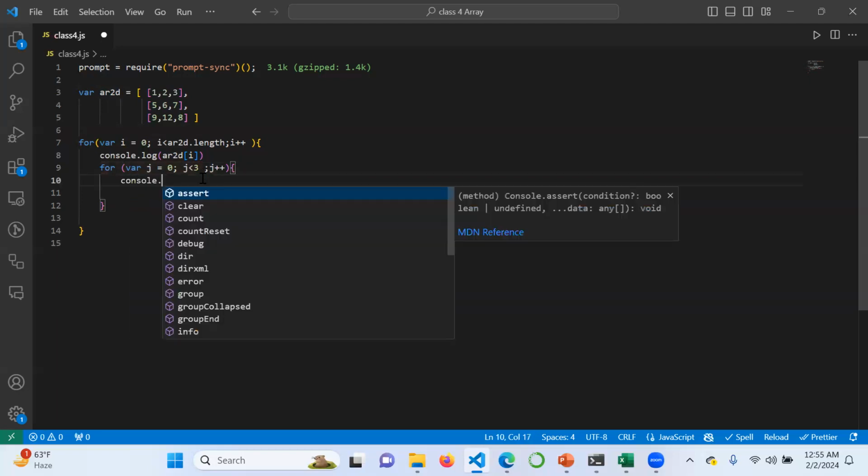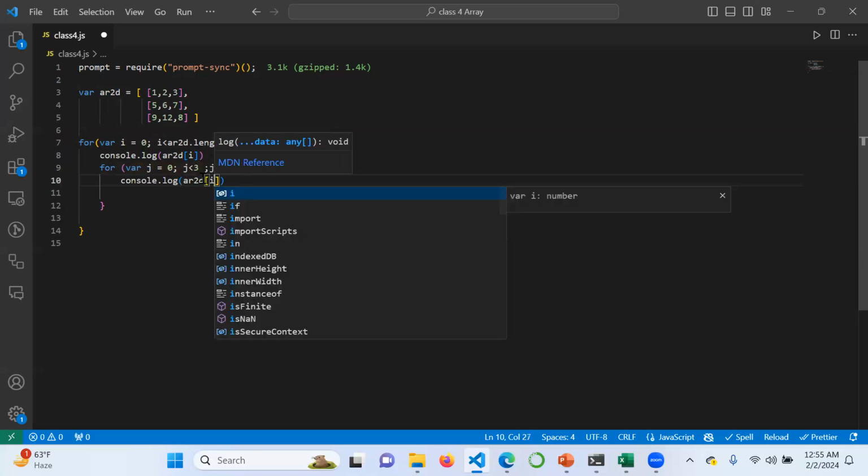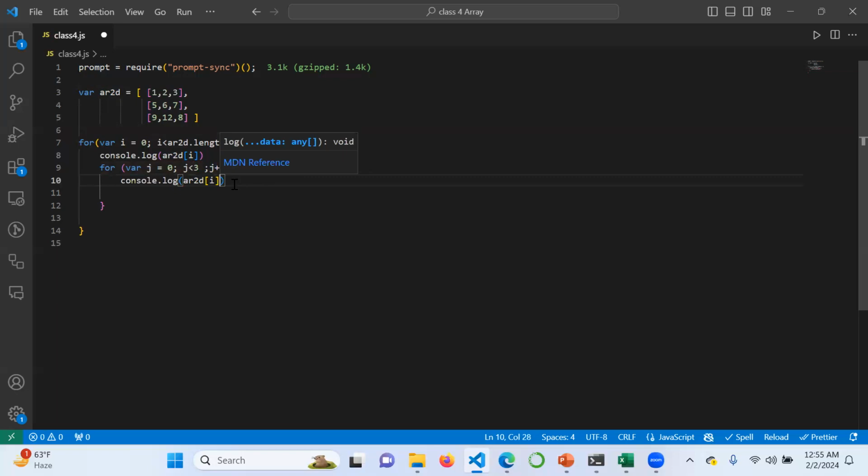Let me try to log here. So what will you do here? At first, we'll catch the row number, and then we'll catch the column number. Okay, I hope it's clear now. So this index is the row number, and this index is the column number. Okay, have you got it?